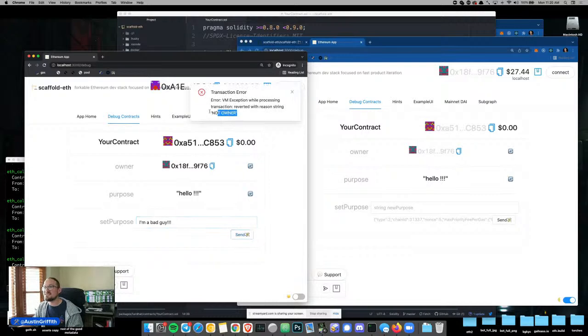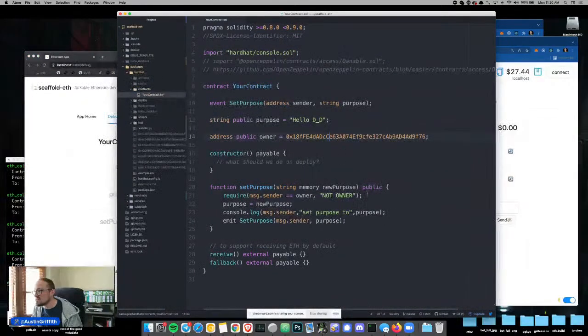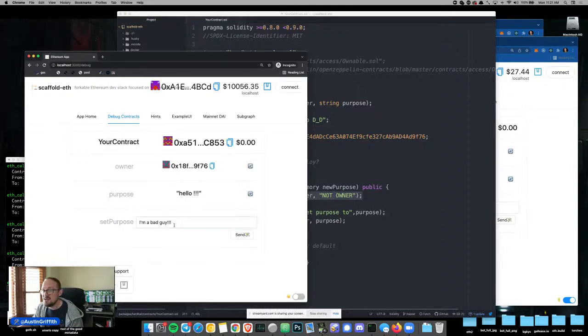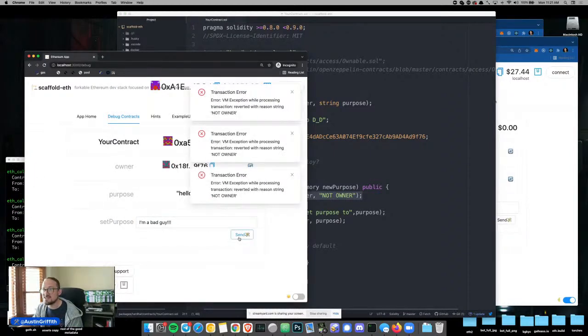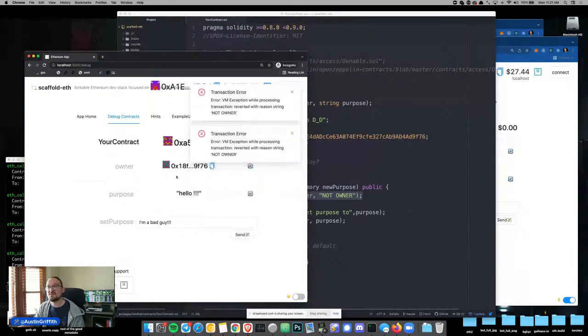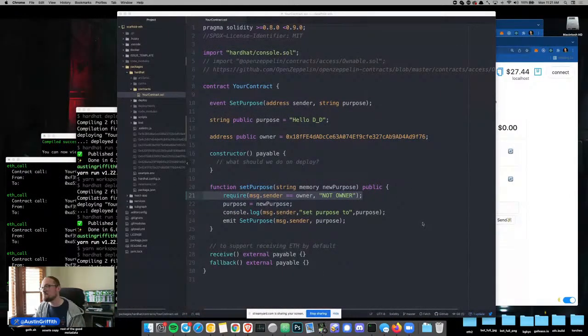Hopefully we get a message that says not the owner. Okay, our rule worked. We set this require here, which is like an assert statement. And we said, if the person accessing this is not the person that we have as the owner, kick them out and cause it to revert, and don't let them set the purpose. And there we go. No matter how many times we try, our attacker is unable to set the purpose. And these require statements are very, very important here.